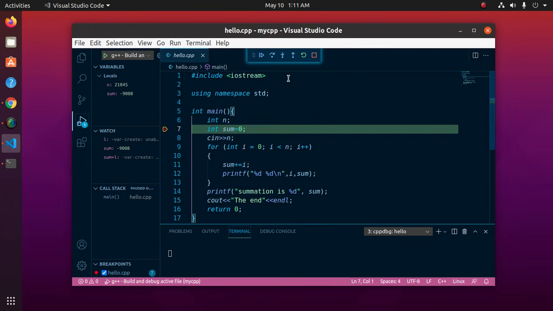You can debug the C program the same way. Just select the GCC compiler from the Windows operating system, select gdb.exe for debugging.